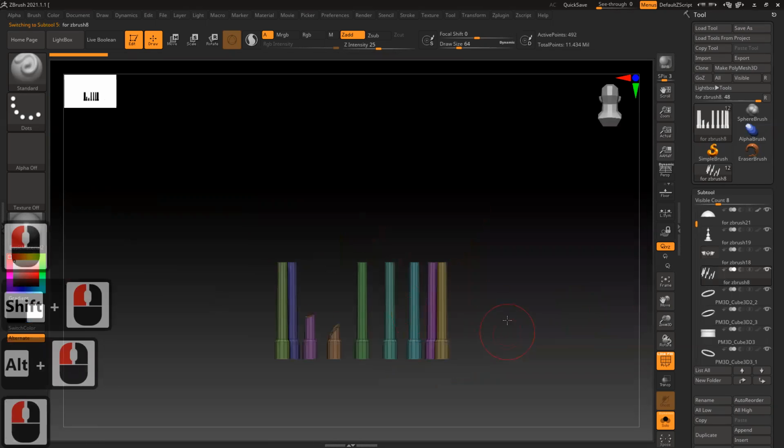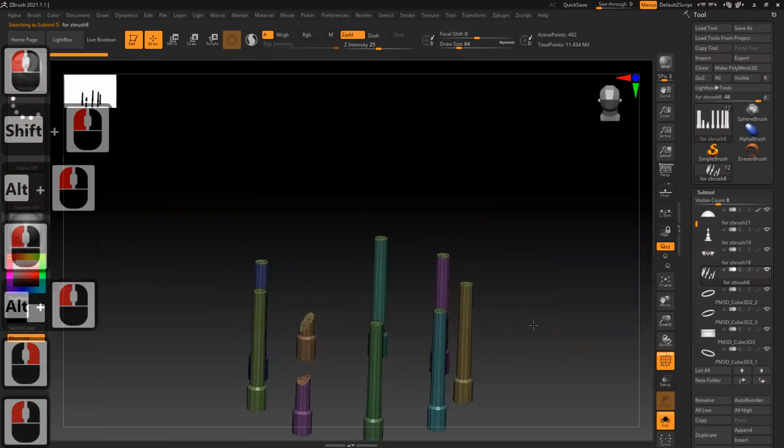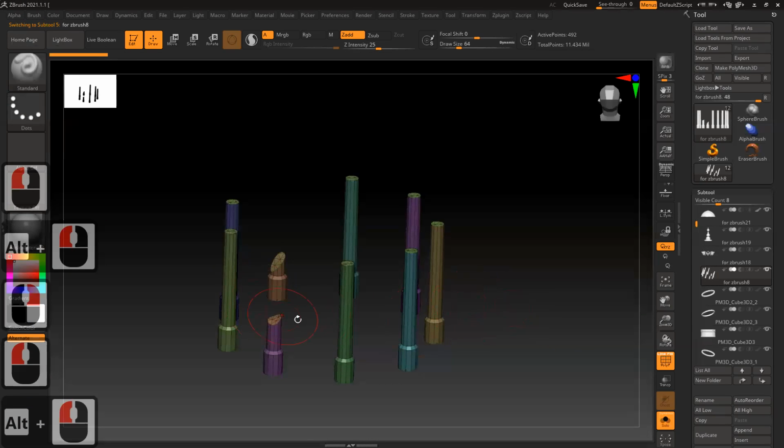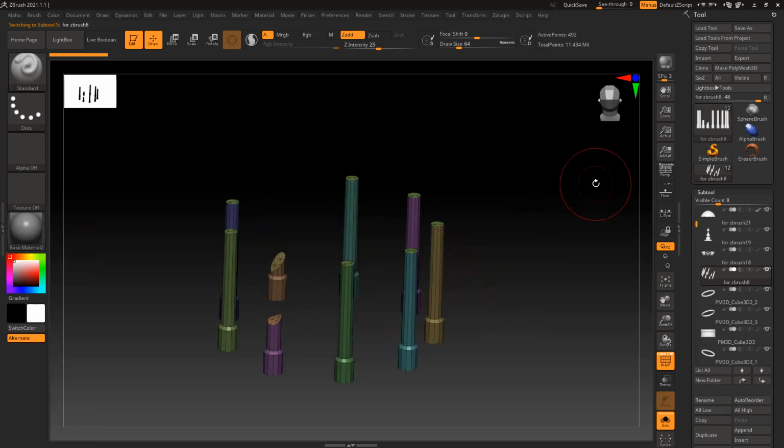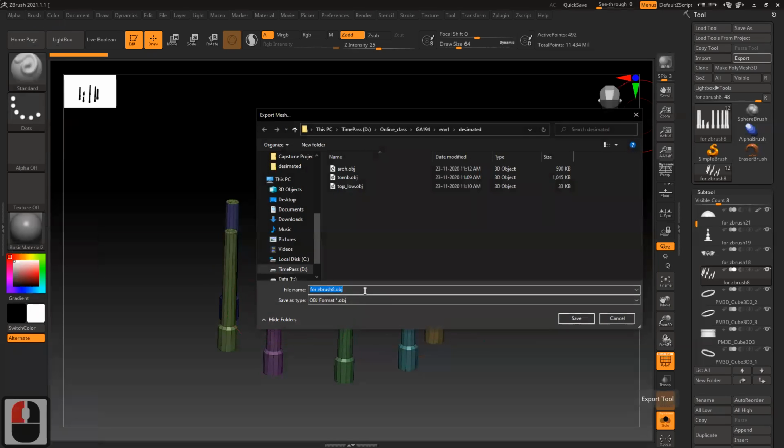Okay, let's go. This filler, I can simply export it like this, and I can unwrap and use it because I haven't added any detail here. That is something I can do later also. So this is my filler.